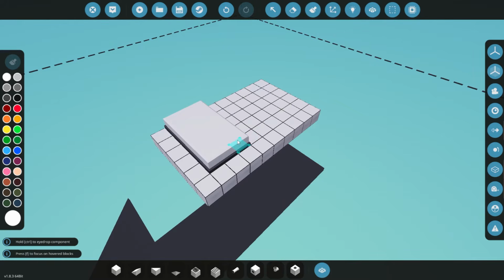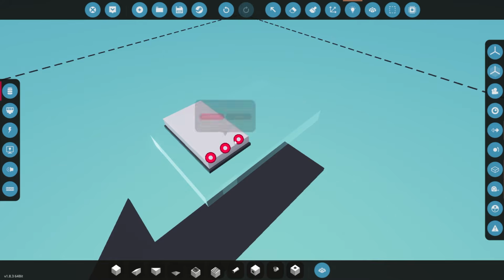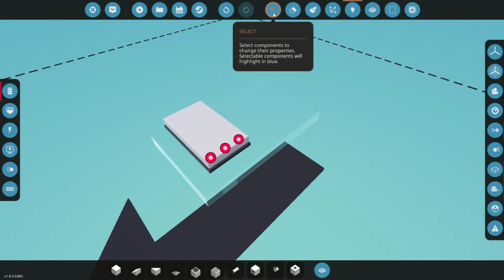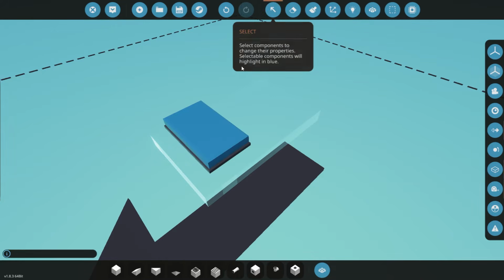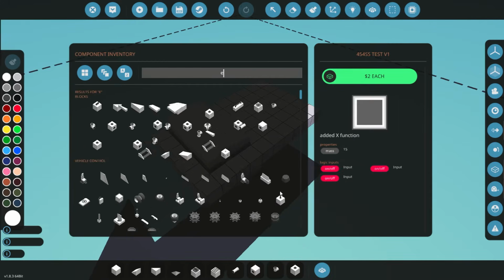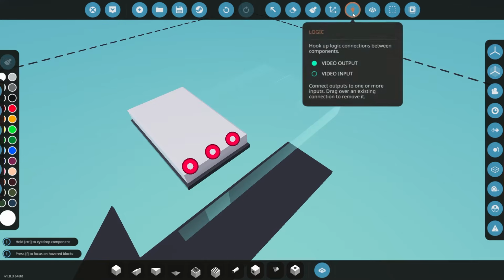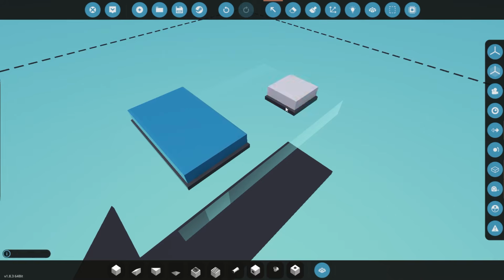So we can select it and put it here. And then if you press the logic, you'll see these 3 nodes appear. And now it's actually easy because if you press this select button, you can just edit it directly here. So I do recommend everyone make an empty one, just like this, with nothing on it. And then you can go and add things.